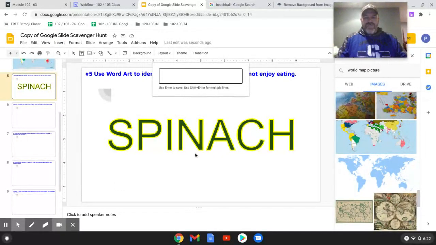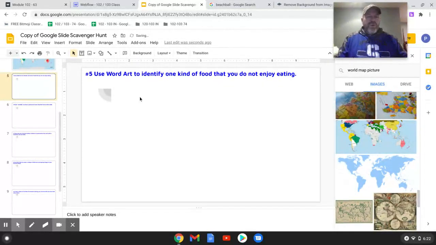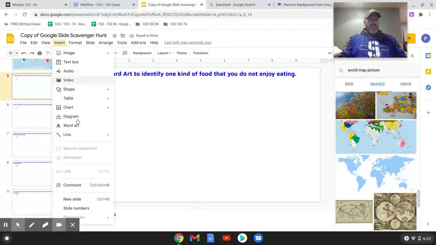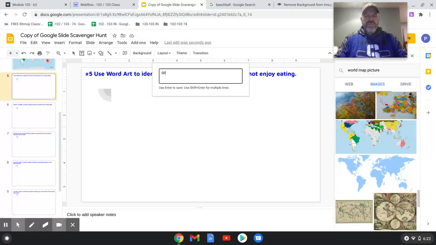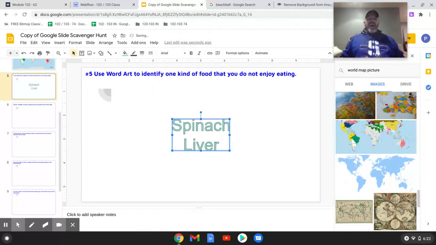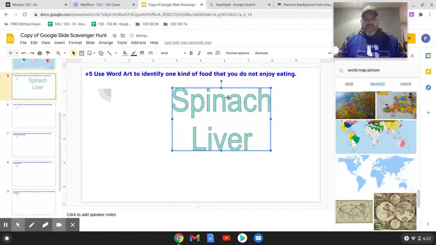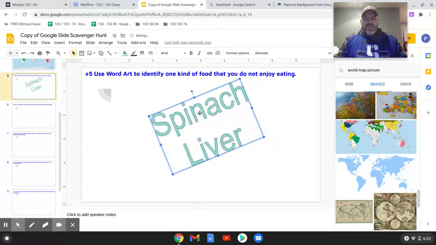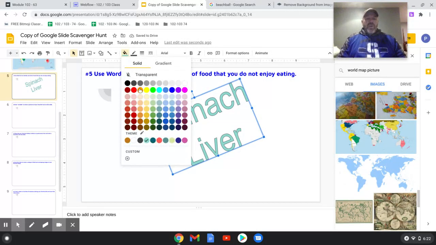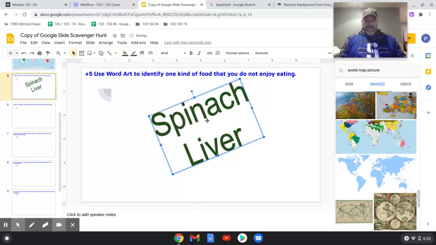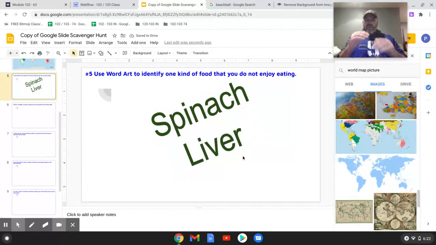So let's say I'm going to erase this, and you only have to do one, but insert WordArt again. I'm going to do spinach. And let's see, liver. I've never had liver, but I know people that have. I'm going to click it, and you see now it makes 2 lines. So there's how you would do that. You can always blow it up a little bit. You can spin it. You can change the colors just like I did. The colors will be the same, they change together. So if you wanted 2 different colors, you would have to make 2 different WordArts.